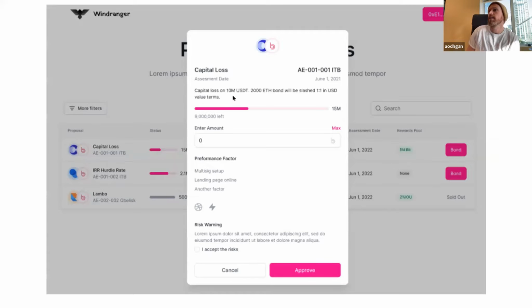So you can see here, this is the name of the autonomous entity. This is the date that the performance bond will expire by. So in the case of BlimpDAO, it would be the 1st of June. They must have purchased the Blimp by the 1st of June.